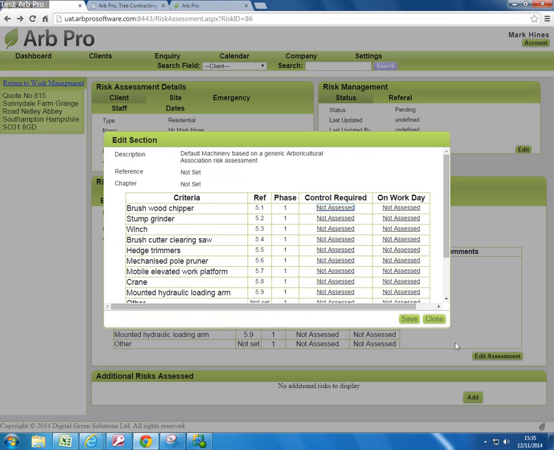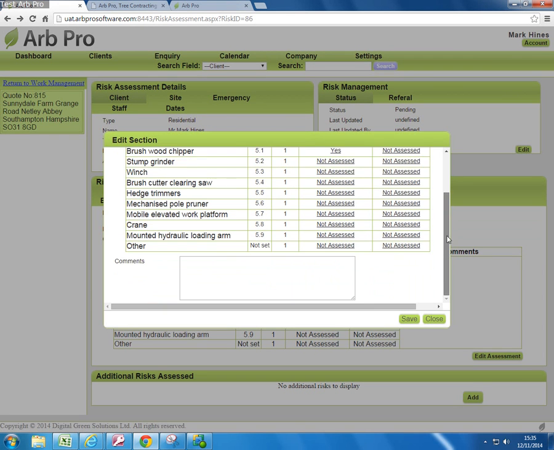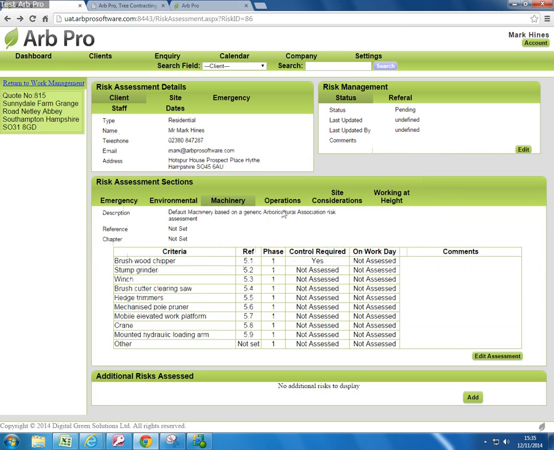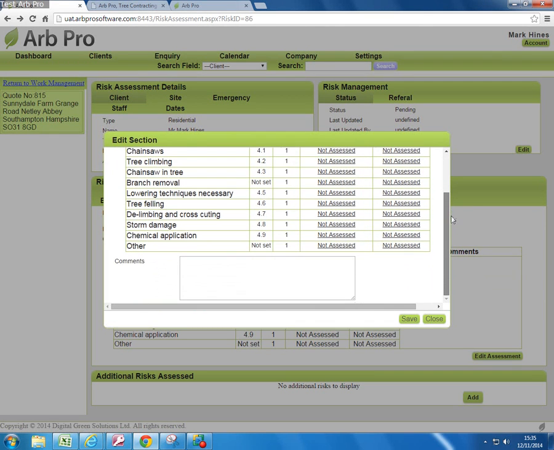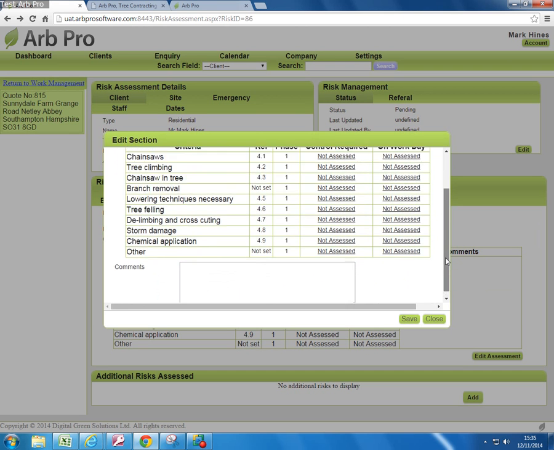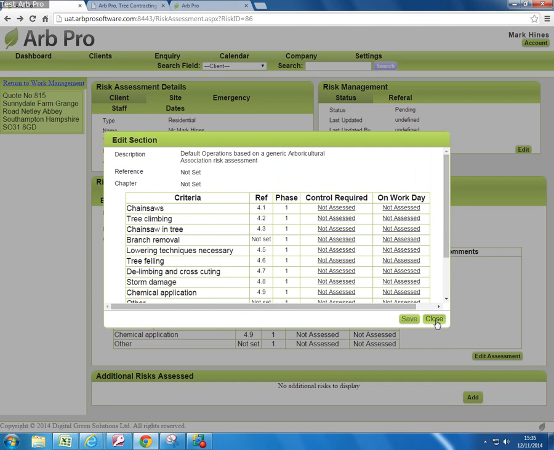Machinery, again, we've got all our different reference chapters for the generics. So if we're using a brushwood chipper, control required, yes, and we work our way down the list. So we've done a risk assessment for work items. We've also got operations, so edit the assessment, which is branch removal, tree climbing, and all the different items that are in there, very similar to the AA assessment, and in fact there's a bit more in there, I think.